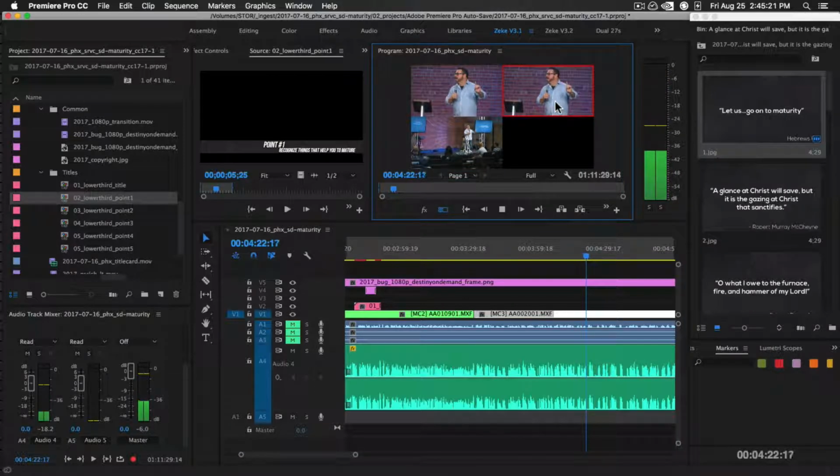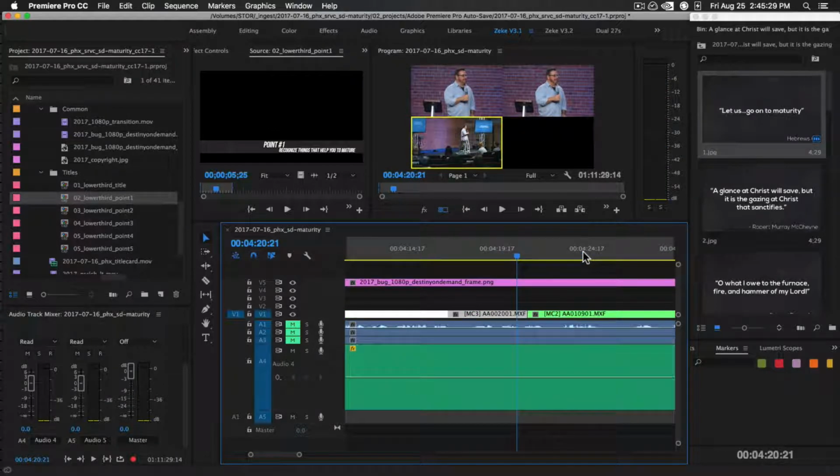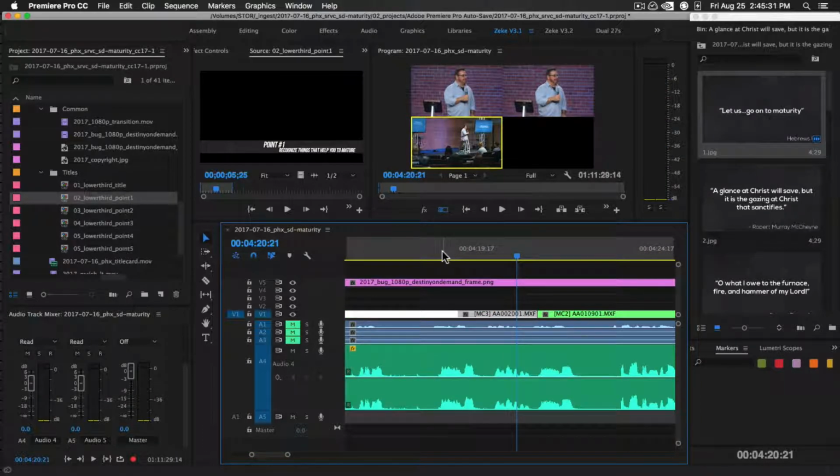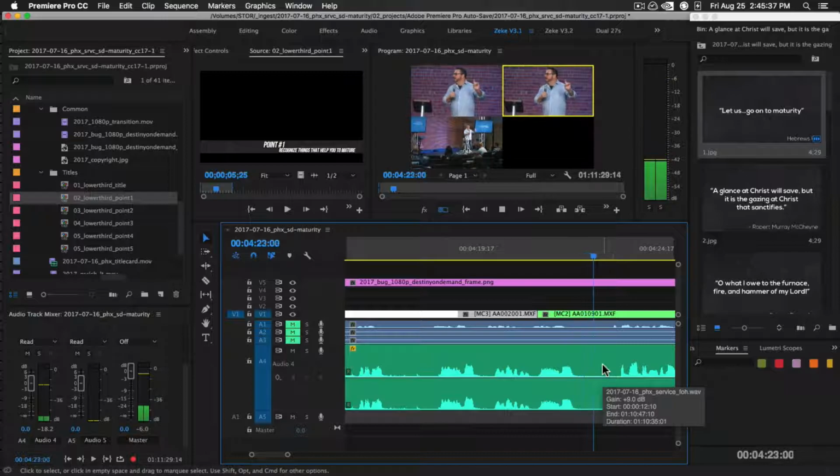So when you're doing a cut, you want to always try to do the cut in the area where there's a pause. So I kind of messed that one up a little bit. So let's look at this with the waveform down here. Okay, so I want to move this cut to here, this pause.